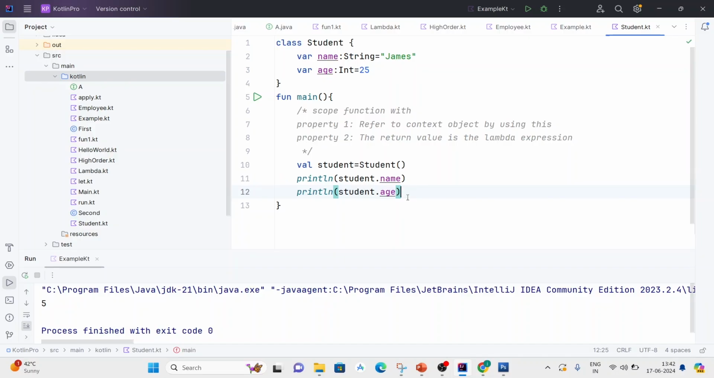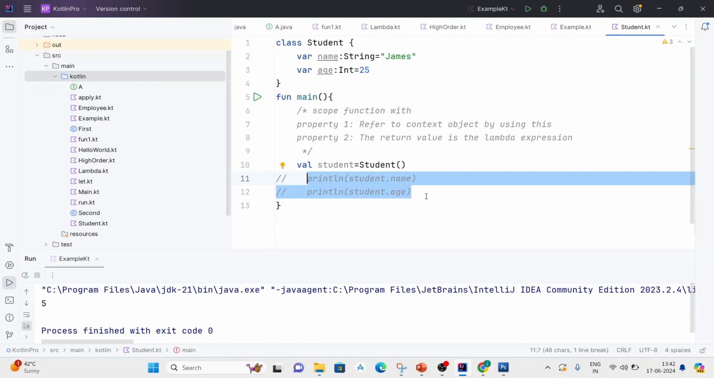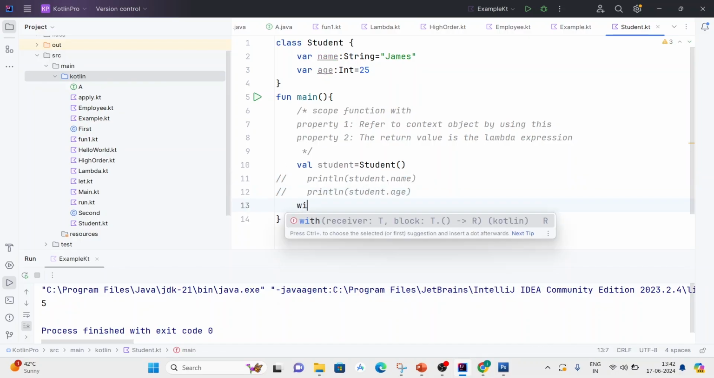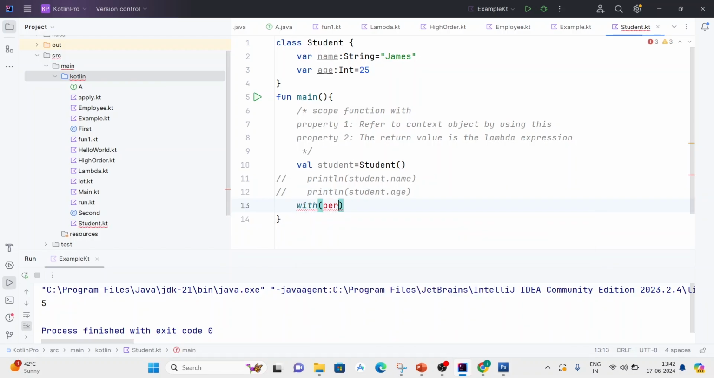By using the with scope function, we can eliminate this problem of calling the variable by using the object name. You can easily do it by using the scope function with person. Let's take the object name here. Let's do object name student, and this is a with function.